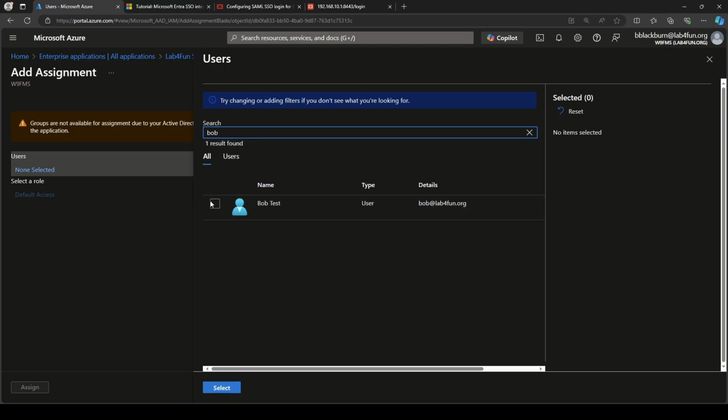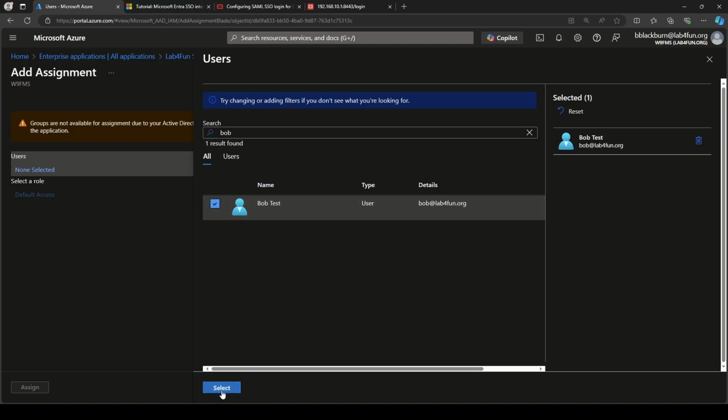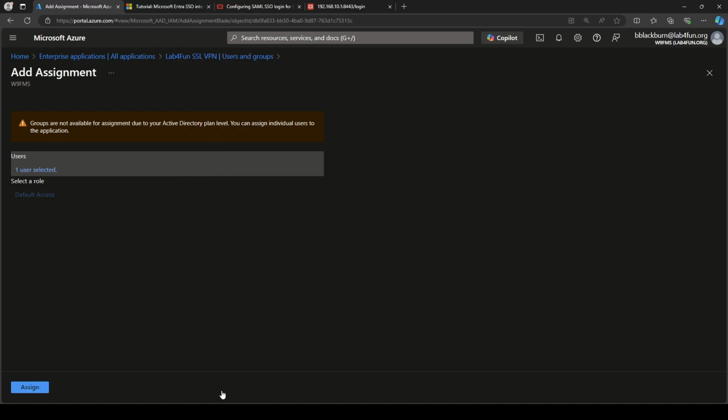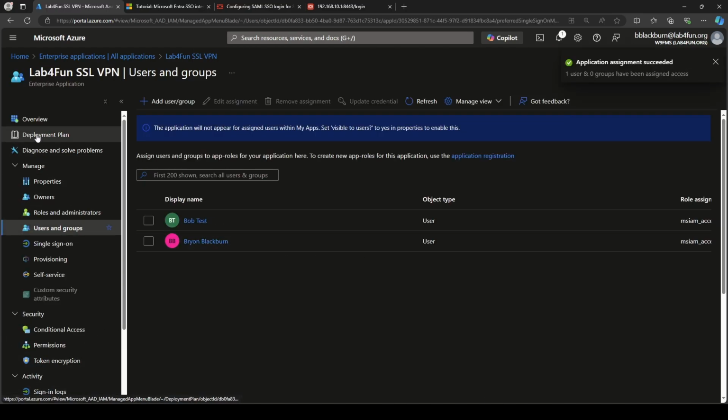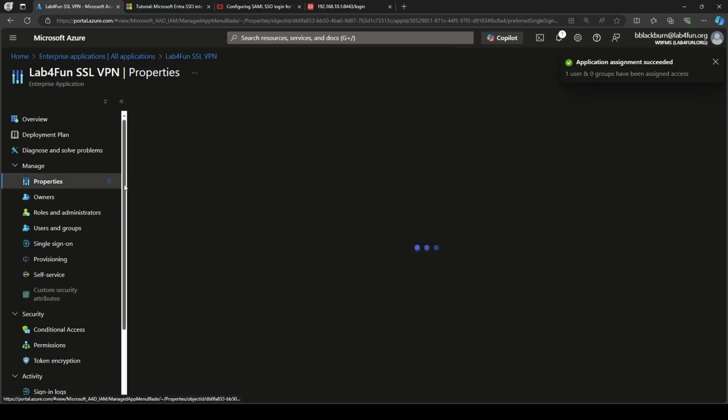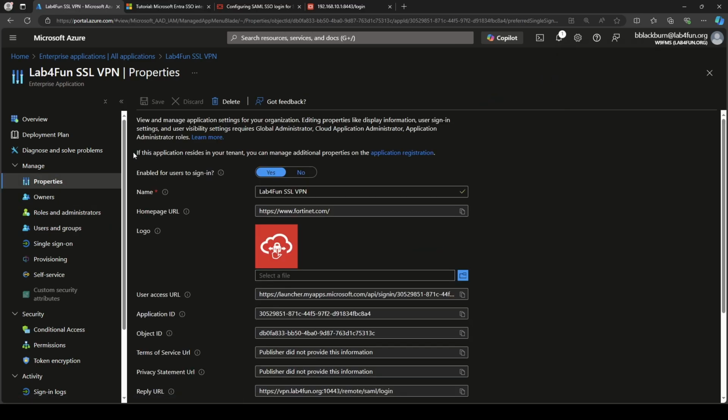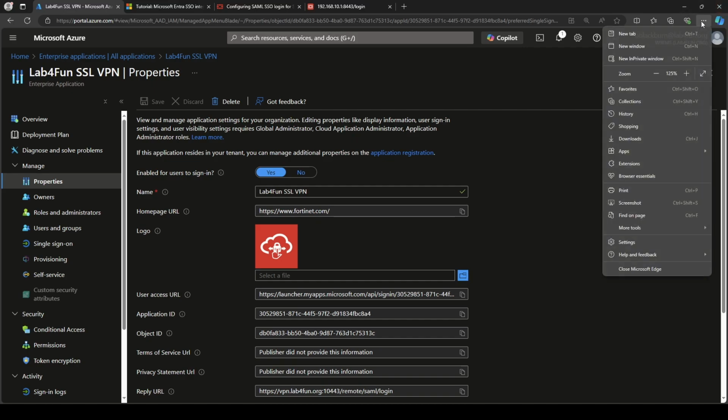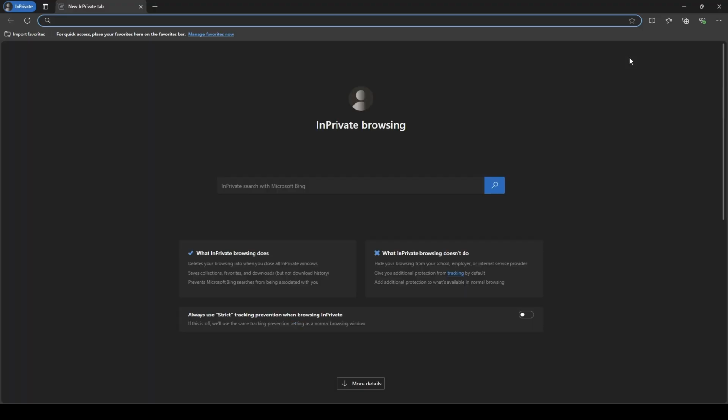And there's Bob Test. Go ahead and select Bob Test, and then click Assign. So Bob Test now has access to this application. So if we try again, Bob should be able to log into the SSL VPN portal. So let's go ahead and try that again.